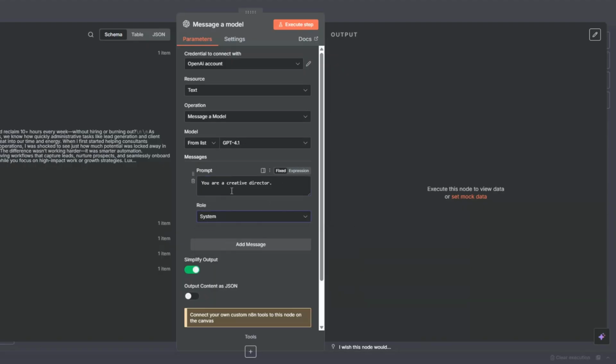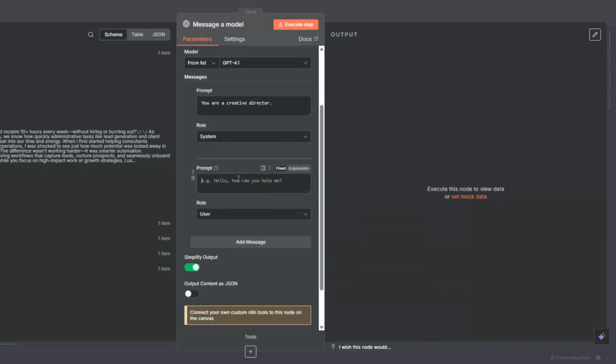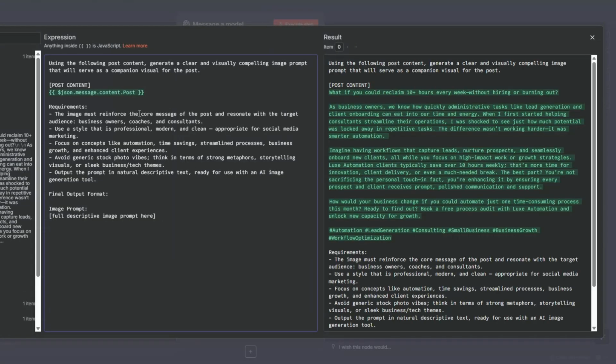for the system role. The prompt could be in the lines of you're a creative director, and you'll add a message to add a prompt for the user role. Here, I'll click on expression, expand it right here, so we can add our prompts. The prompt could be in the lines of using the following post content, generate a clear and visually compelling image prompt that will serve as a companion visual for the post. And then here we're adding our post that we generated right here. You can see the LinkedIn post that we generated using a platform-specific post generator node.